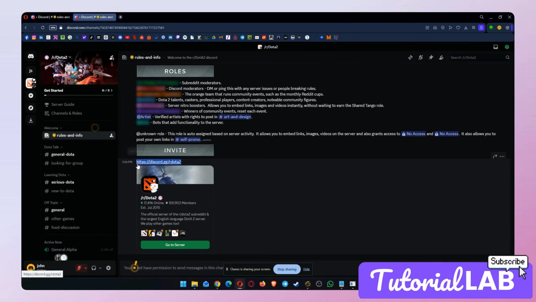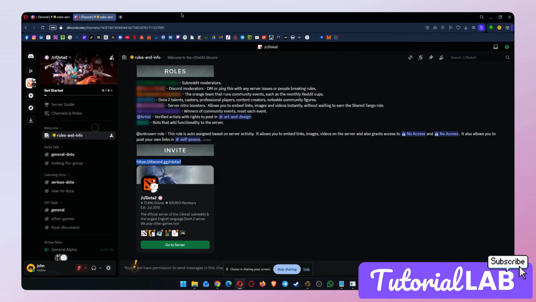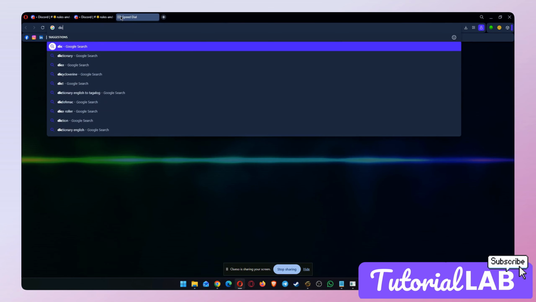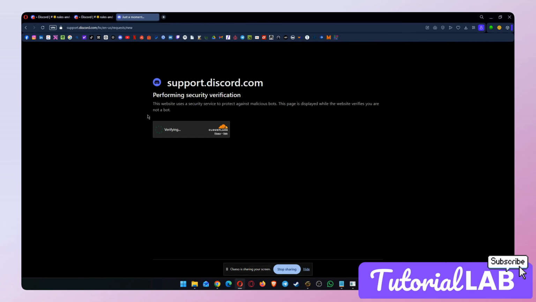If you need help finding it, just search for how to find a Discord channel ID, or go to the URL. The number next to channel is the channel ID. Once you have the ID, go ahead and copy the link. Then, open a new tab and search for Discord Submit Report. Click on the first option that appears.